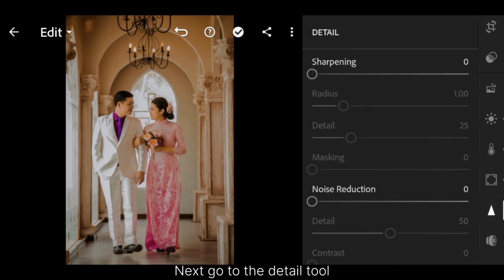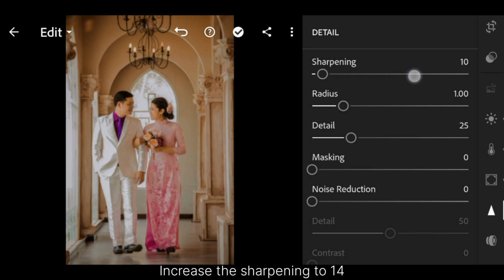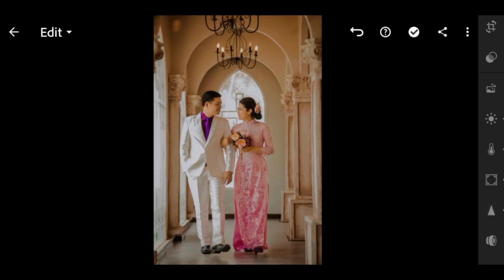Next, go to the detail tool. Increase the sharpening to 14. Yeah, the editing is completed.